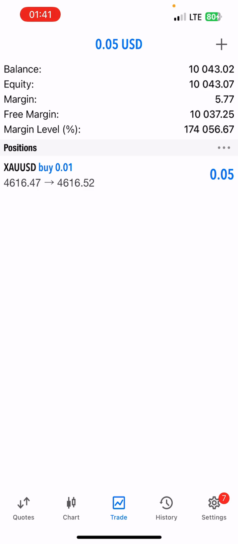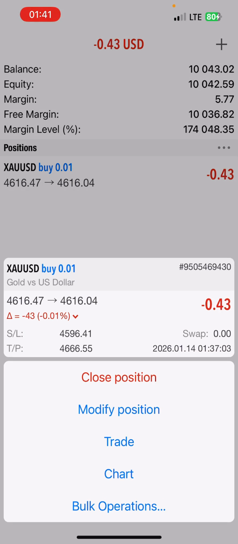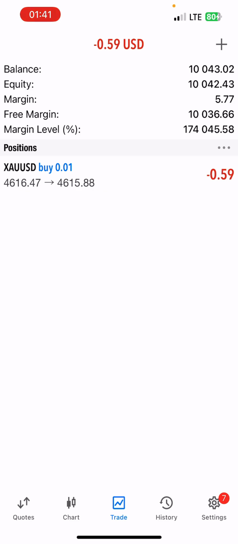Now, this is how it looks like. When you go to trade, whatever it is doing, if it is in profit, it should be blue. If it is in the loss, it should be red, right? Good. So this is how it appears. How do you know that your SL and your TP are in place just like you set them? So I'm going to tap on the trade. Then you see the SL is in place, the TP is also in place. So I've set SL and TP for it.